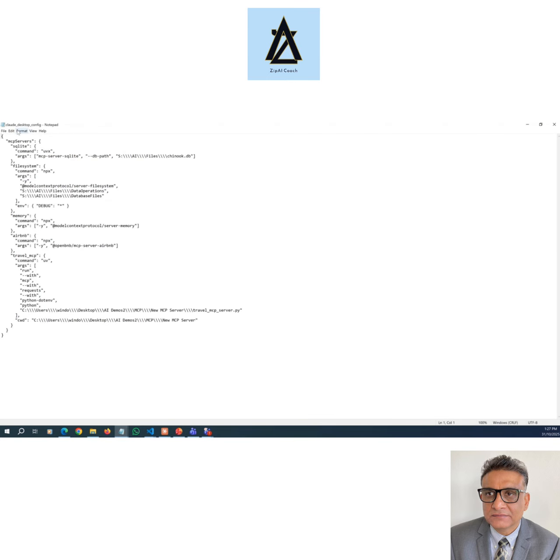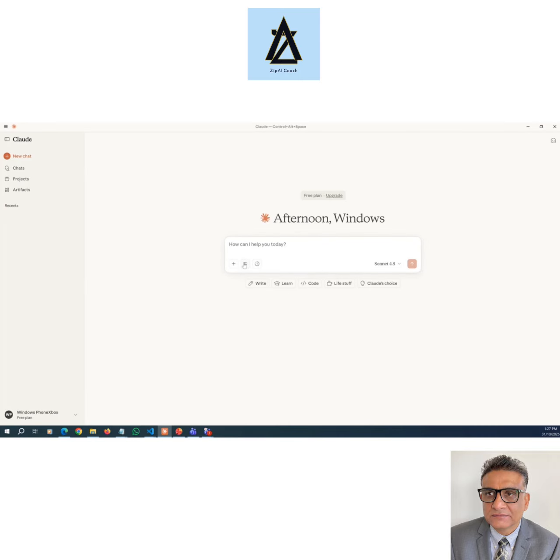So there is a Claude desktop config file, and what you are basically doing, I'm just showing you 4 different MCP servers of different types so that I can explain that. So these are the 4 tools or MCP servers. You can actually see them here. So I've got 5, in fact. One is a custom one.